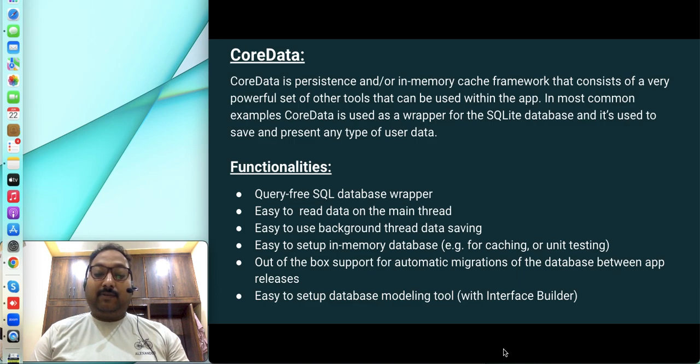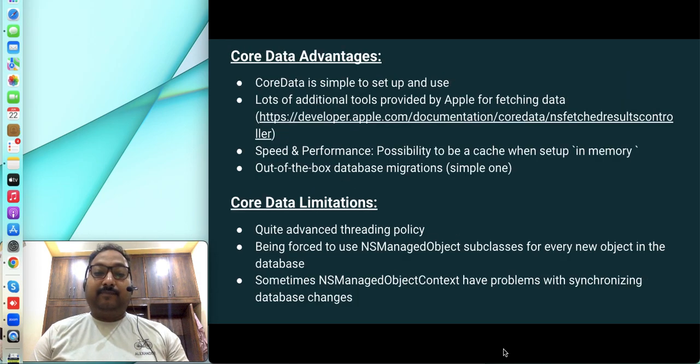Out of the box support for automatic migration of the database between app releases. Easy to set up database modeling tool with interface builder. Core data advantages. Core data is simple to set up and use. Lots of additional tools provided by Apple for fetching data. So you can see the site where you can check this.